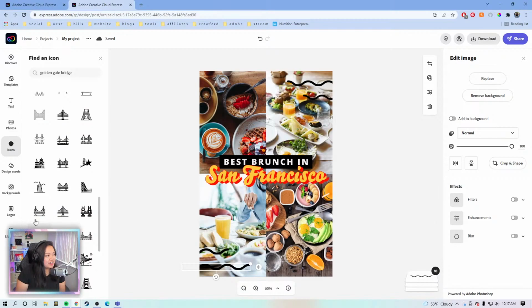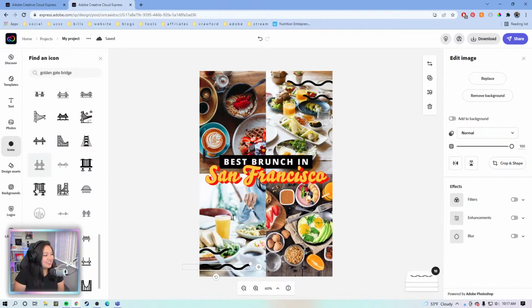I like this one. Or like this one. Oh my gosh, this is the Transamerica building. I think that's what it's called. Okay.